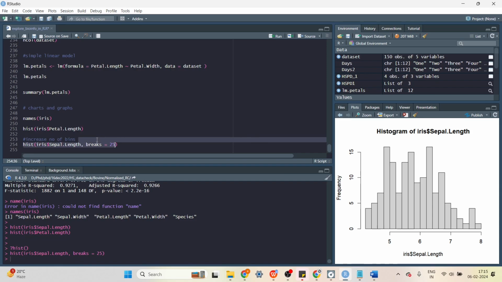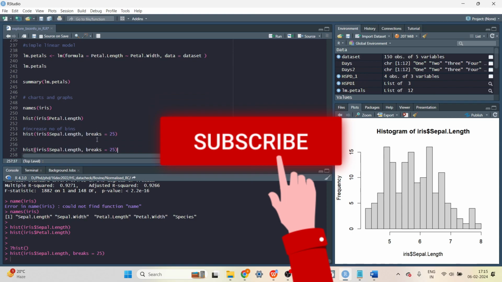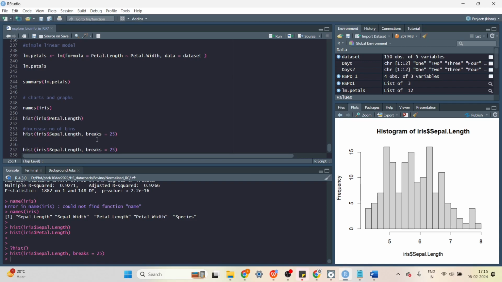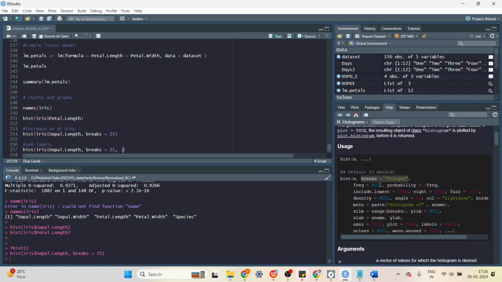Now we can copy this and add some labels. So we go back to the syntax in our documentation, and we can see there are a lot of arguments over there: frequency, probability, include.lowest, right, true. So we are using xlab.